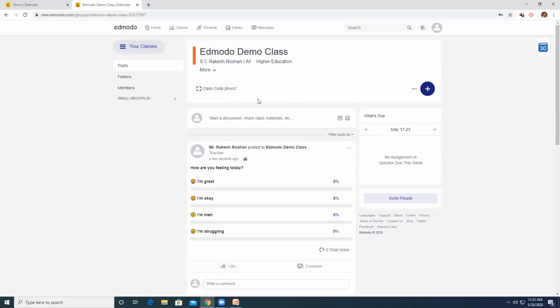Now that the students have joined, we can share the material, we can share the handouts, we can share the notes. All of that is feasible here.